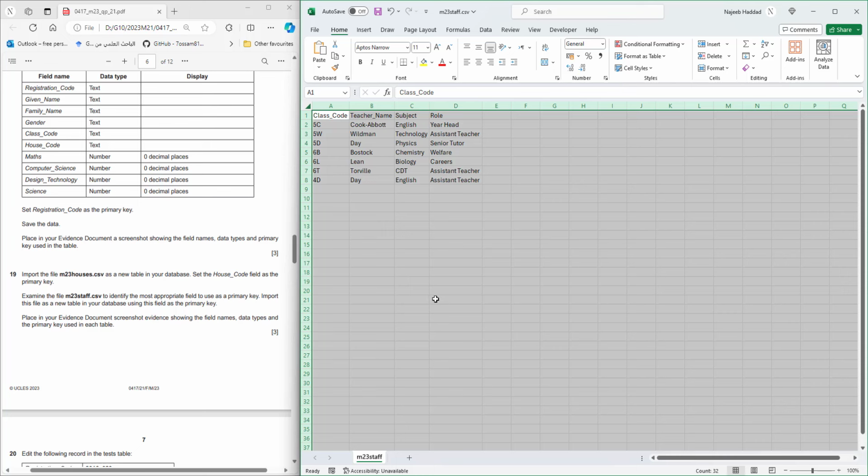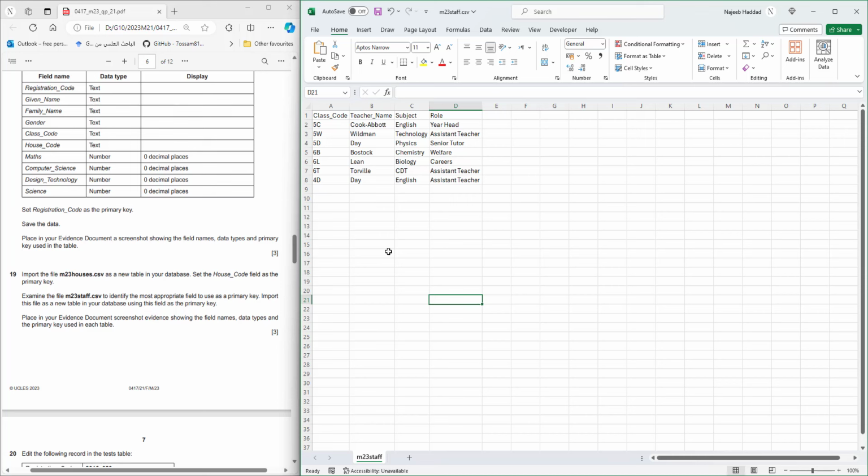To choose a primary key, we have to make sure that there is a field with no repetitive values. This one, we have assistant teacher repeated. We can't choose that one. Here, English is repeated. We can't choose that one either. Name field or teacher name, we have day, as you see here. It is repeated, but the class code has no repetitive value.